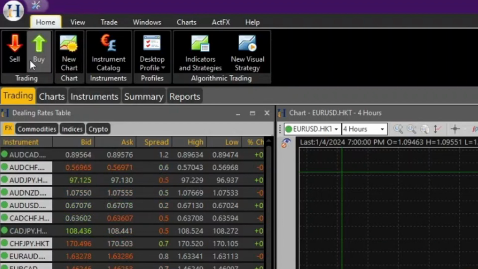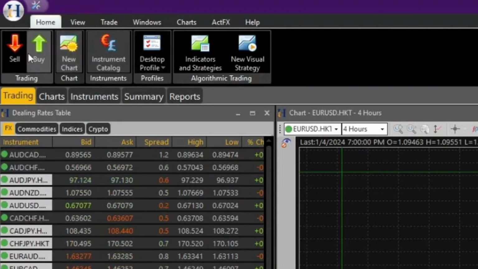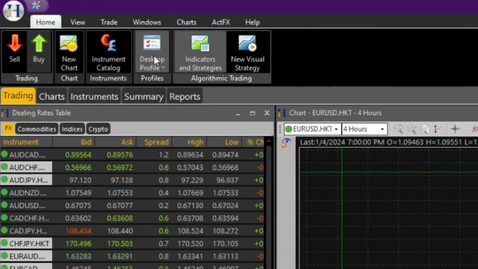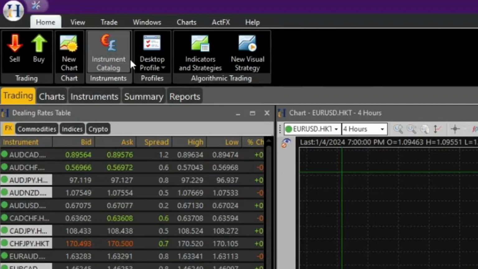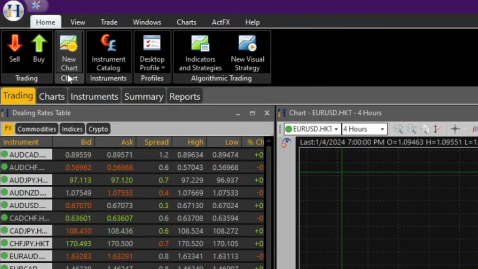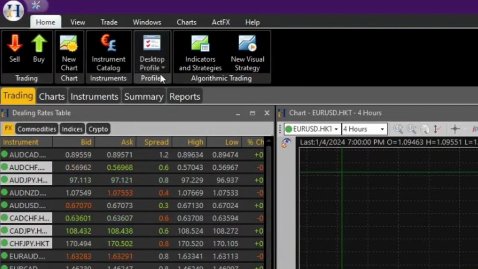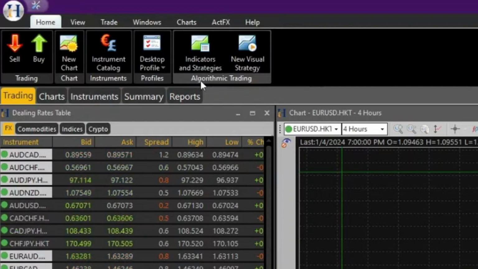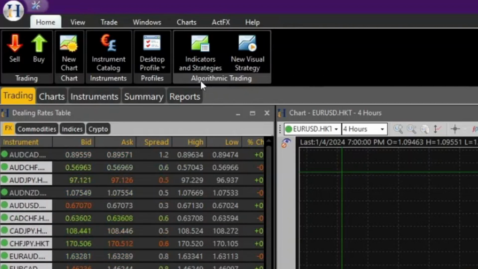Where when you hover over a tab, you get to see all of the options in a more graphical way, so you won't make any mistake about what it is that you're choosing and what you want to do. So right here on the home tab, we got buy or sell, the chart, the instruments, the profiles if you build one, and then the robots, the EAs, the expert advisor. This is where you do all your automated trading and what have you.